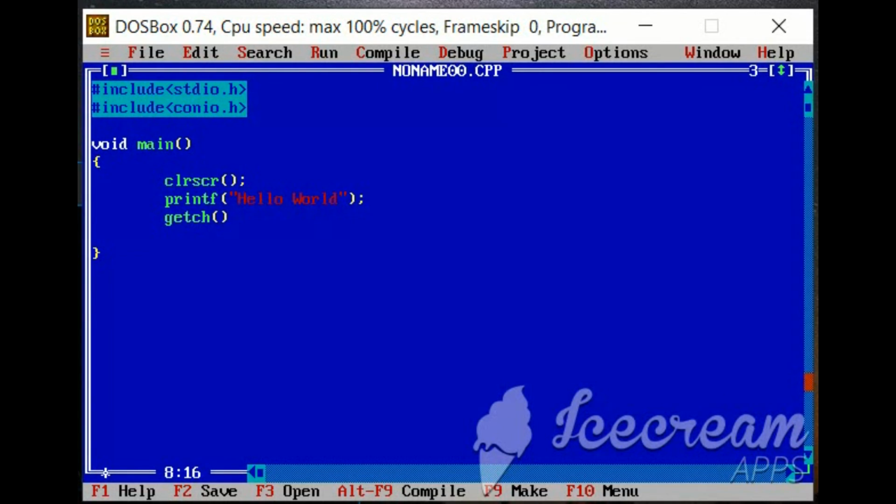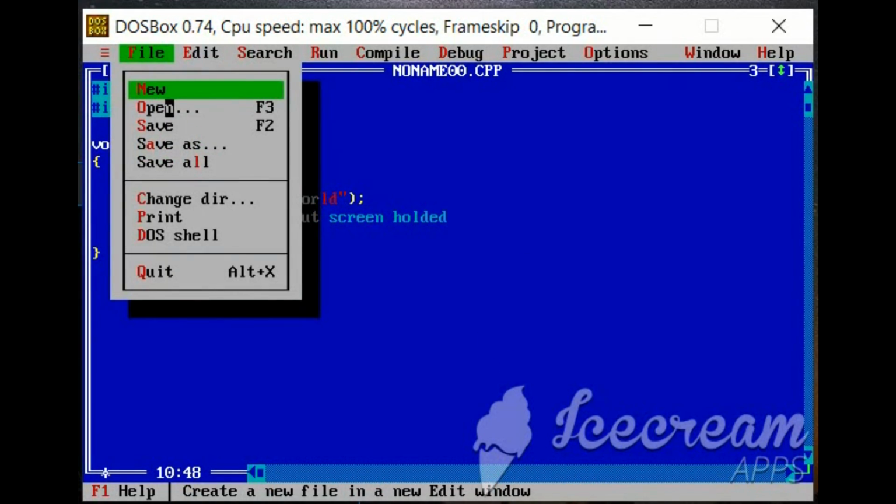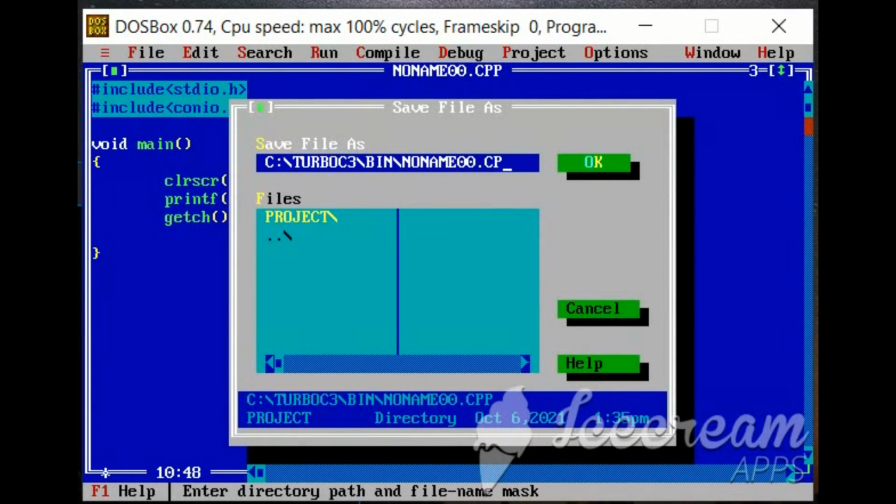Then getch. It is a predefined function of conio.h, which means the output screen will hold, or it will show you the output, until we press any key. When we press any key, it will exit from the output screen and get back to the input screen. As you can see, all the statements end with semicolons. Let's save our file. Let's say hello world.c.